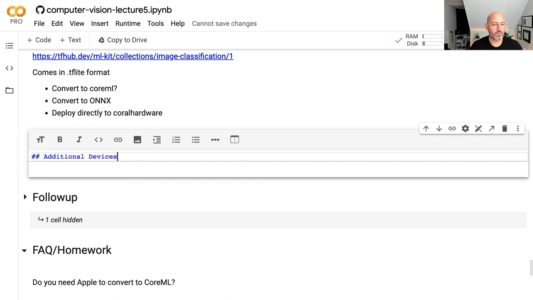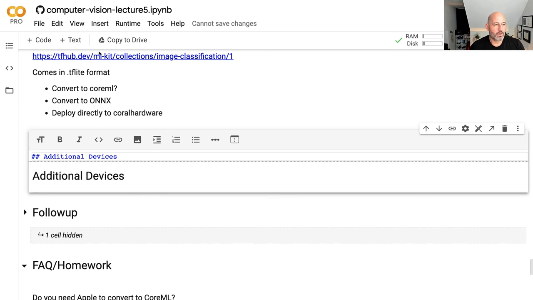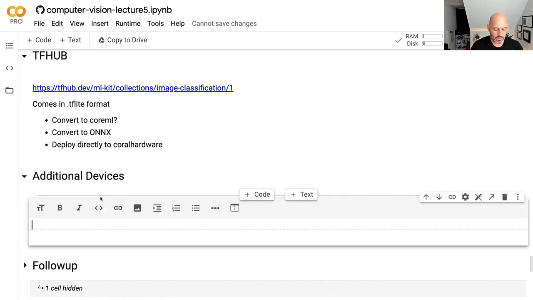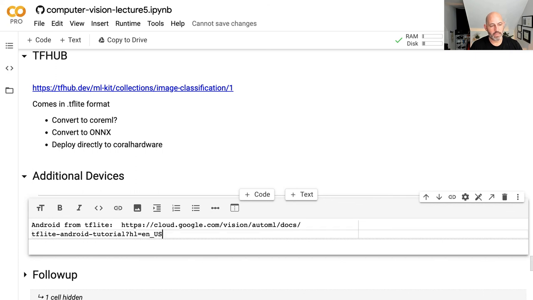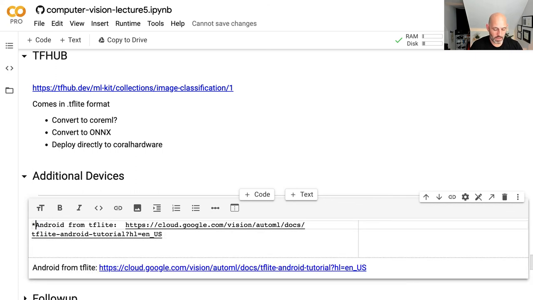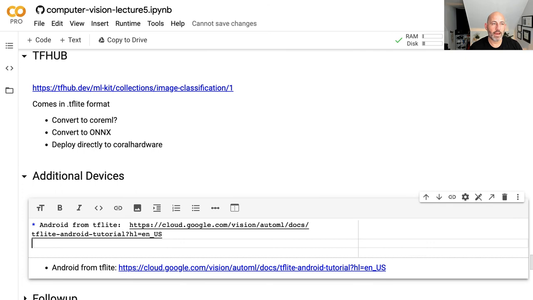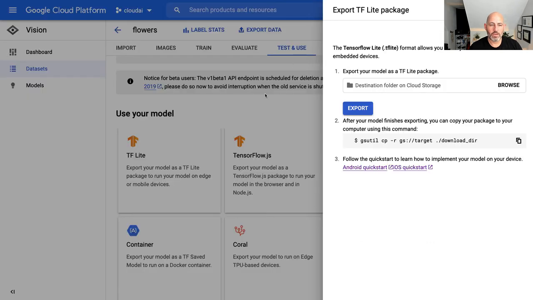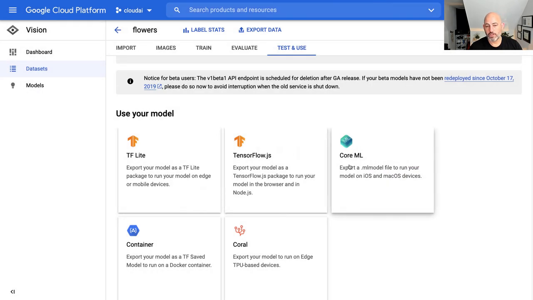We could go to the Android from TF Lite. Right, that's one. And then we also have, if we go back to this, we could also pick the Core ML. So we know a little bit more about the Core ML now. So we could export that ML model and run it on iOS or macOS.